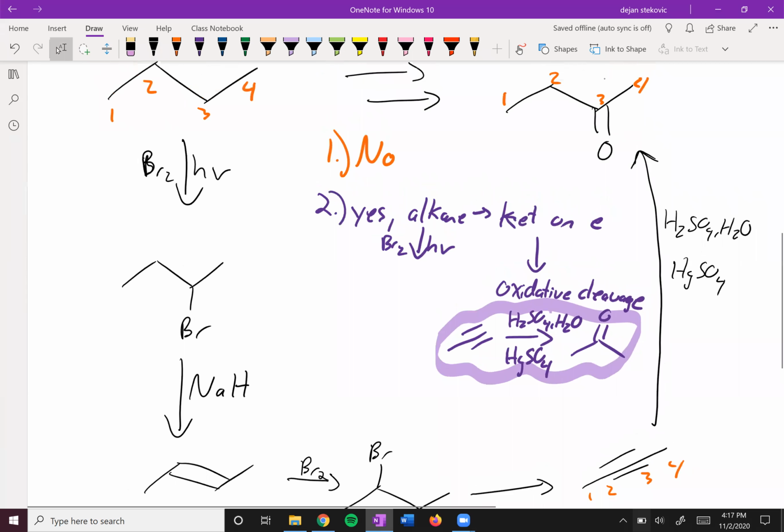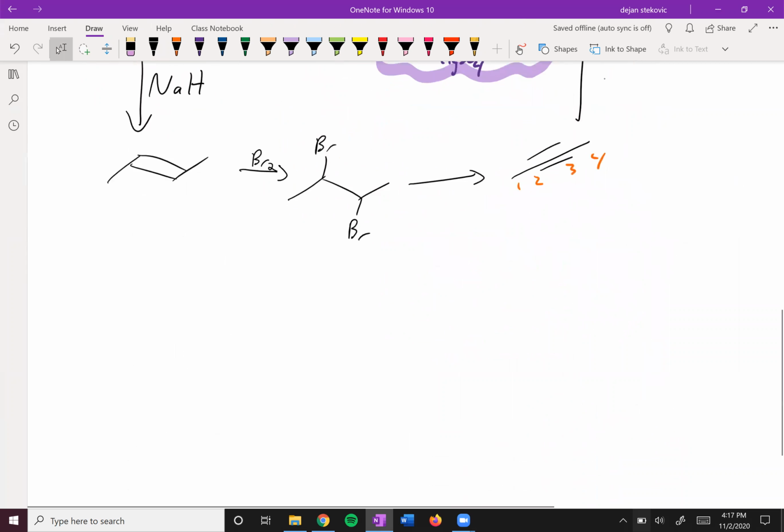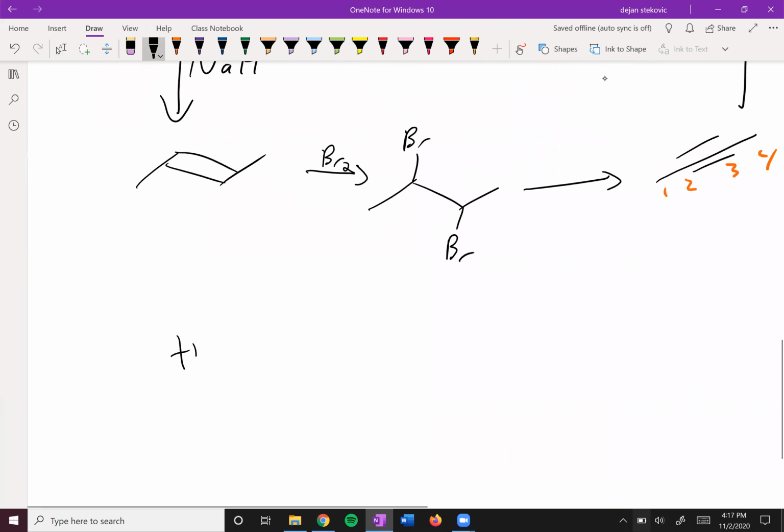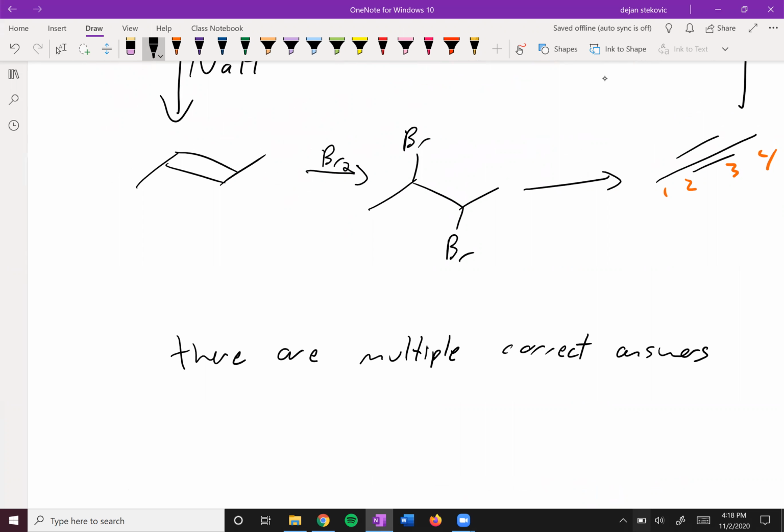There are, of course, other pathways to do this. So at the end of all these synthesis questions, there are multiple correct answers. The better step will obviously be the one that is less steps, uses less harsh conditions, uses less pollutants, all those kind of green chemistry. But for our purposes, as long as you get to the end, you're good to go.